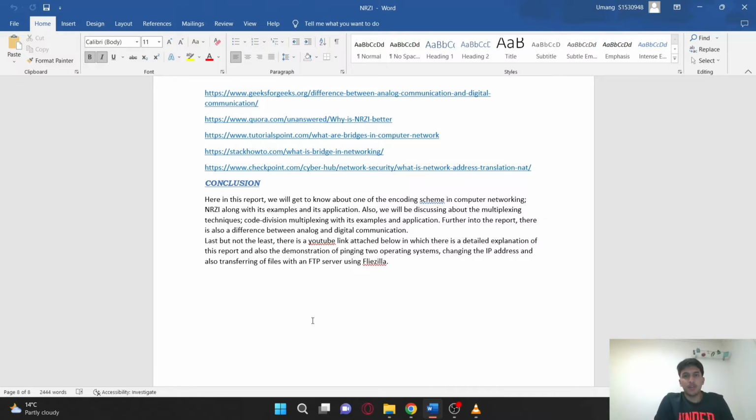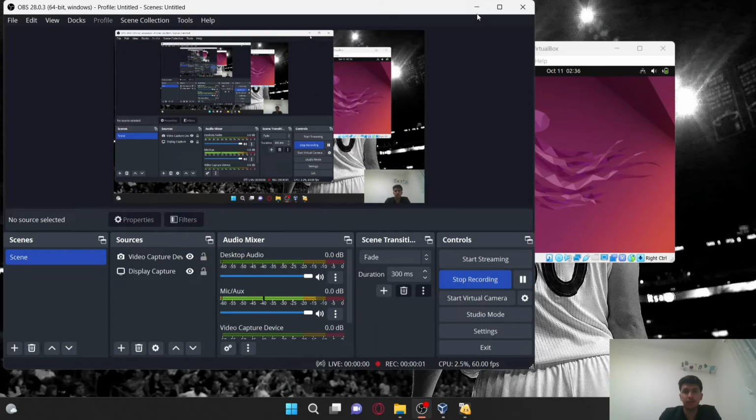So in the next part, I will be demonstrating how to ping two operating systems using VirtualBox, and also how to change the IP address and transfer files with an FTP server. So for part 2, I will be demonstrating how to ping the two operating systems.